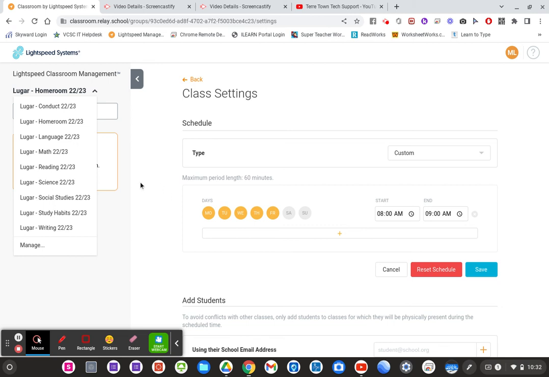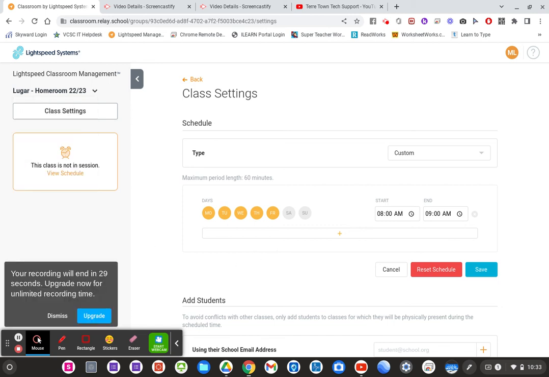So if you teach math first thing in the morning and you find that you accidentally set it for 2 to 3 in the afternoon, not a big deal. Your monitoring system still works. So once you get all of those set, then you'll be able to start getting the full functionality.